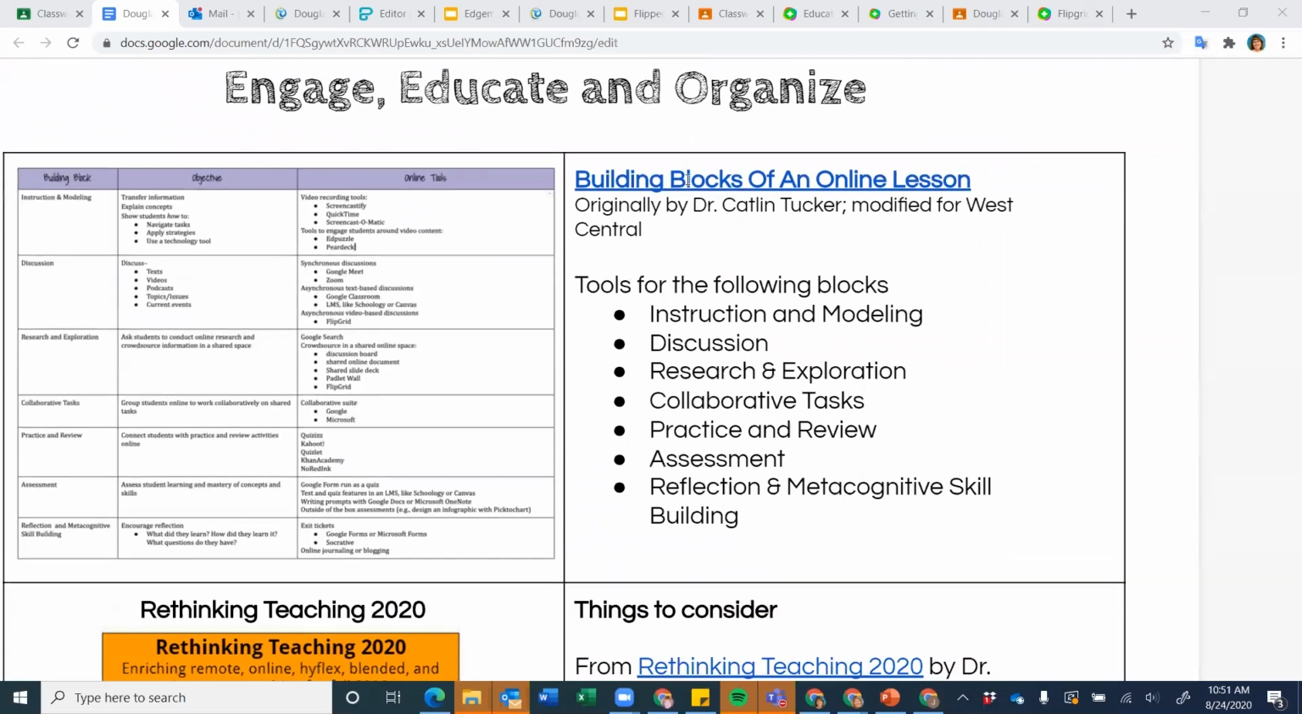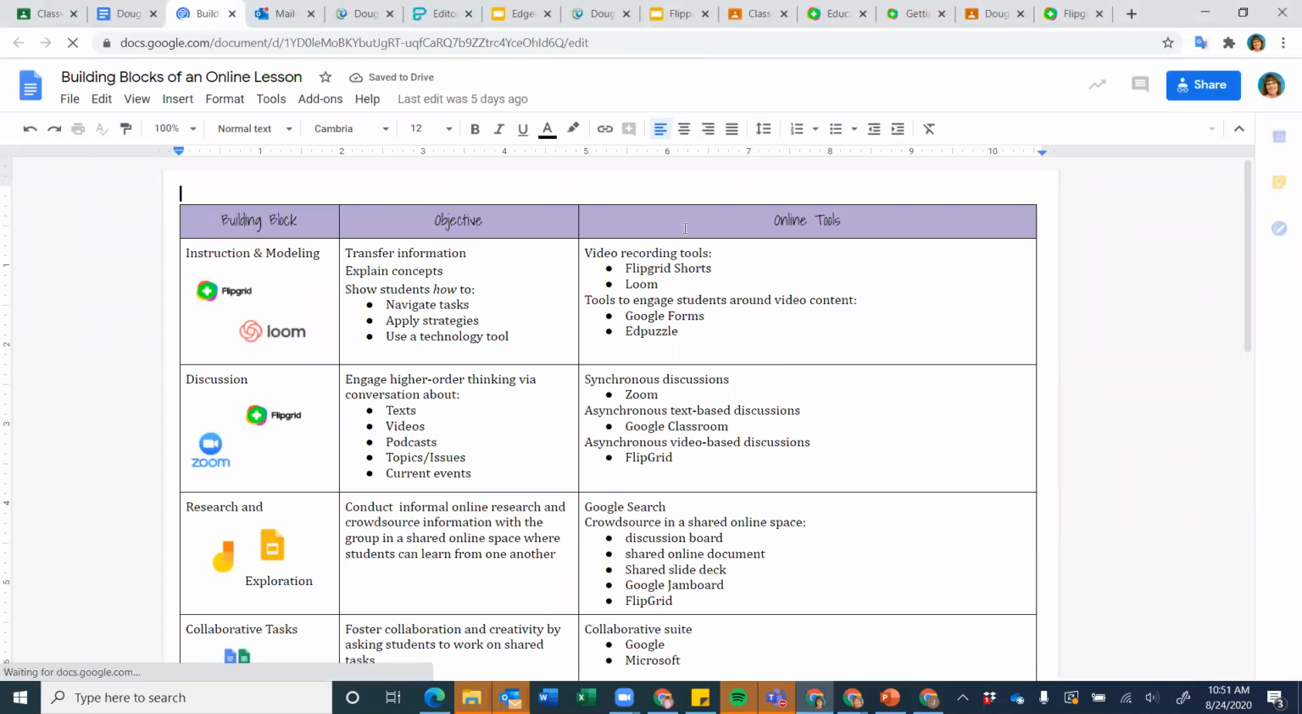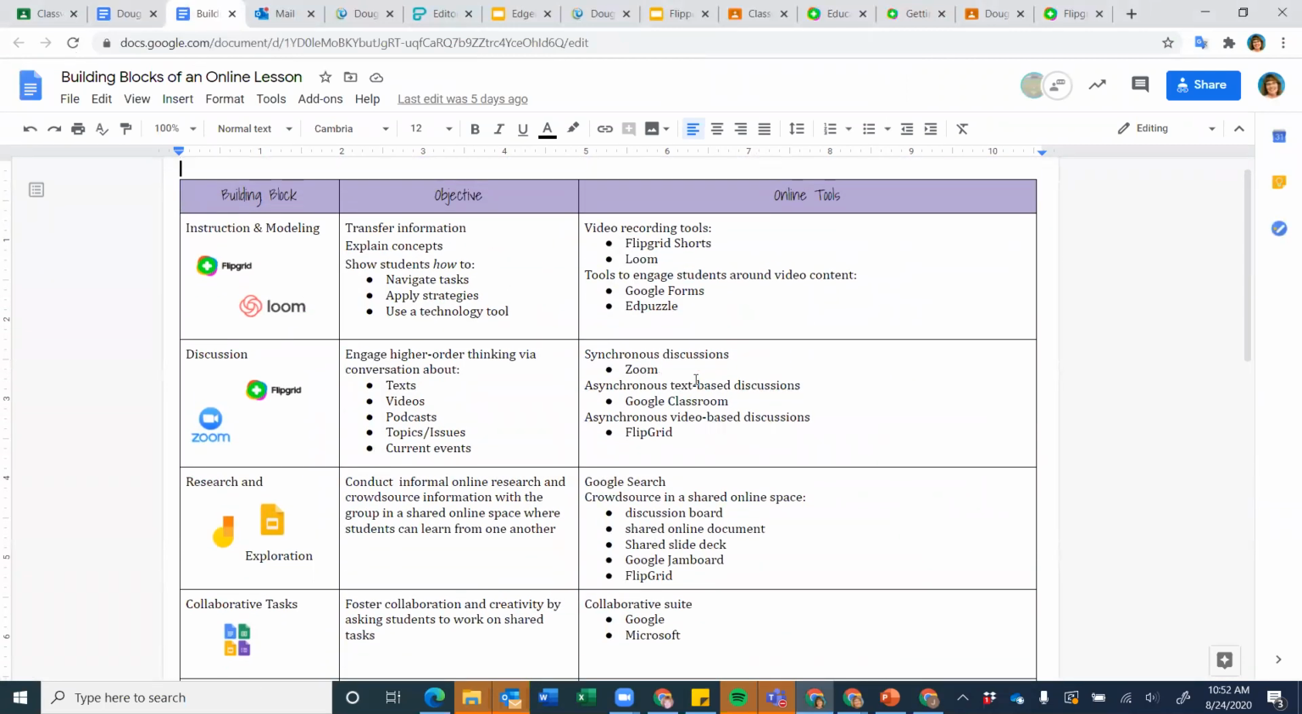The building blocks of an online lesson are, she included these in her article or in her blog post, and then I've gone back and I've made a copy and I've edited it off of the original, because in the original she had a lot of different tools and was kind of all over the place, and not in a bad way. I mean, they're great tools, and if you're building a technology toolbox, it's a great way to do it.